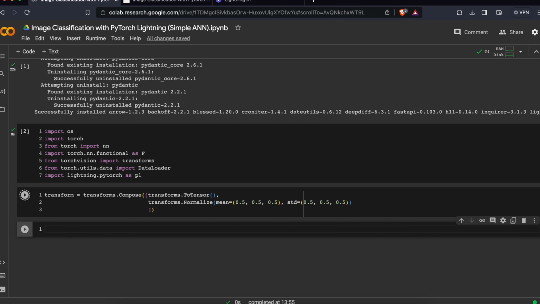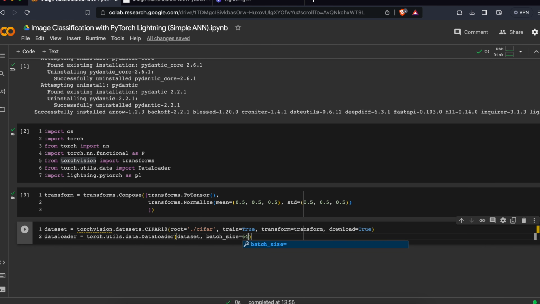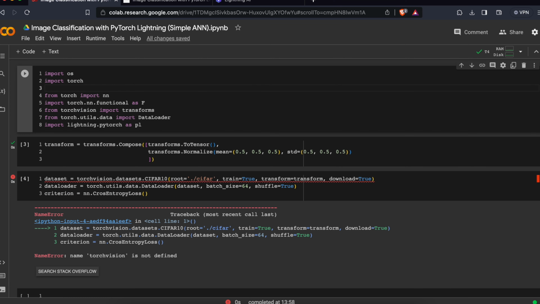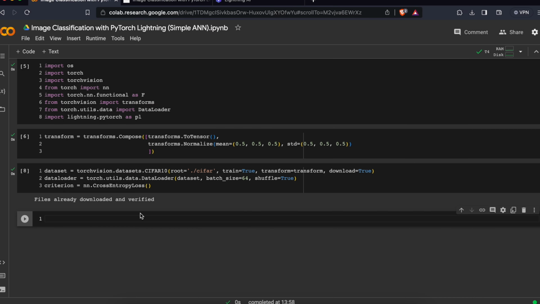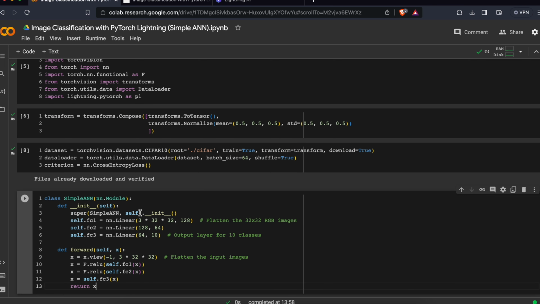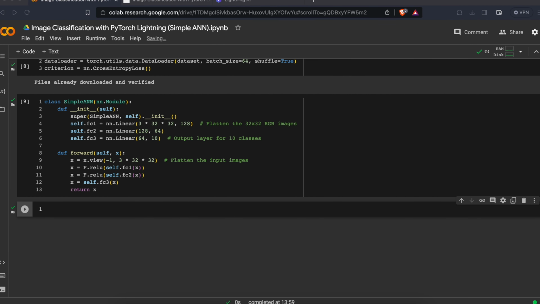So this part is also copied from the last video. The transform is the same, and the dataset is CIFAR-10 downloaded from the official dataset hub, and we have defined the data loader and the criterion as a cross entropy loss. The model architecture will also be the same with 3 linear layers, passing through the ReLU activation function. So something new will start from this part. What we need is to implement the PyTorch Lightning portion from here.